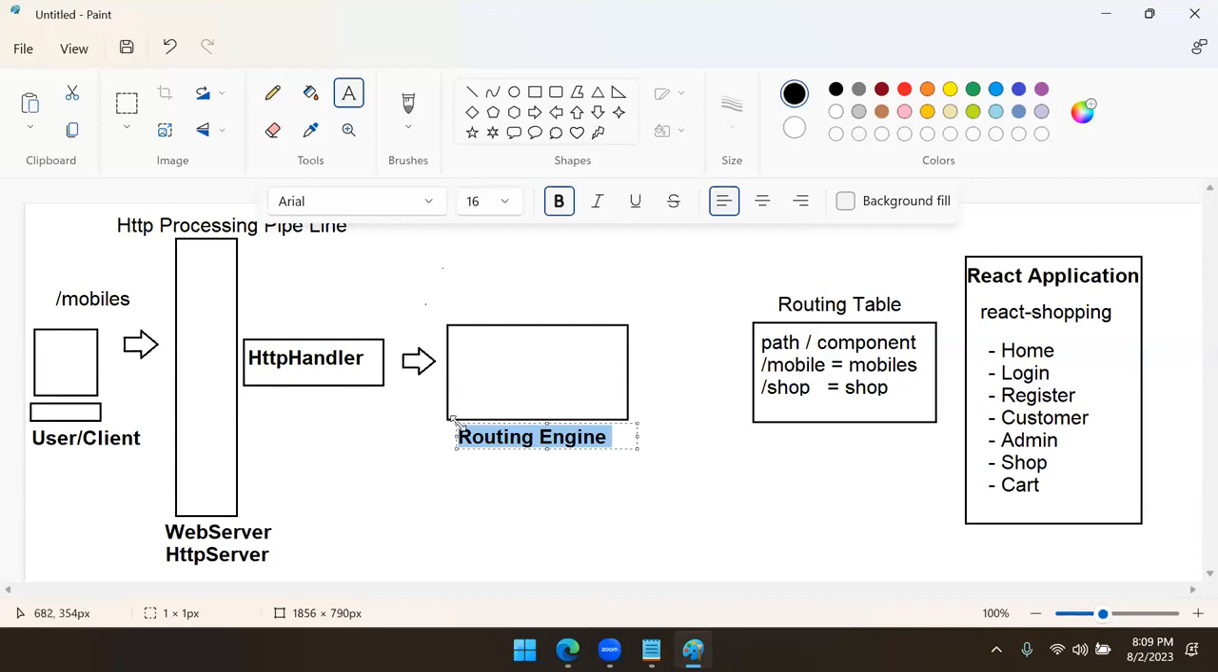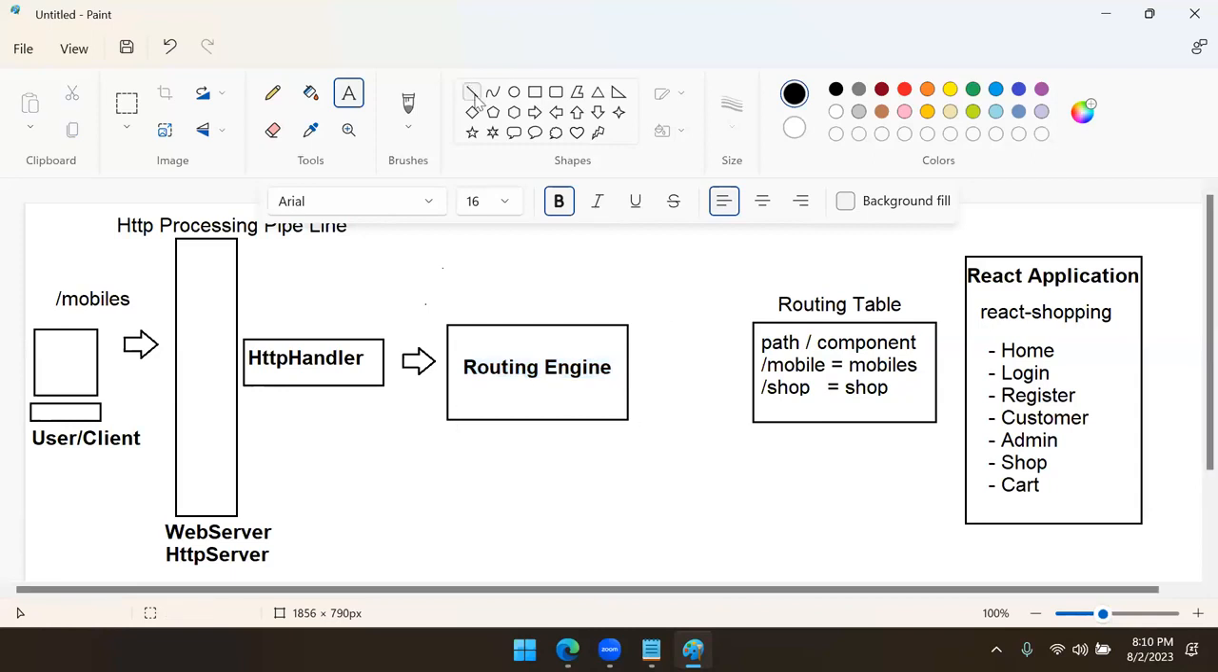What this routing engine will do is verify whether the requested path is available in this table or not. If the requested path is available in the table, then what will it do? It will load that component into memory. That means it will load that into your application.